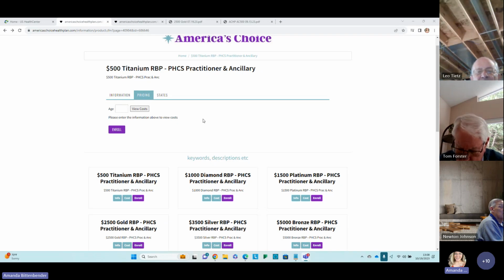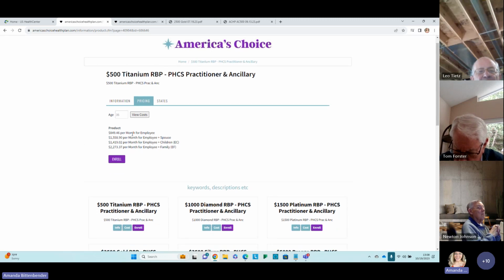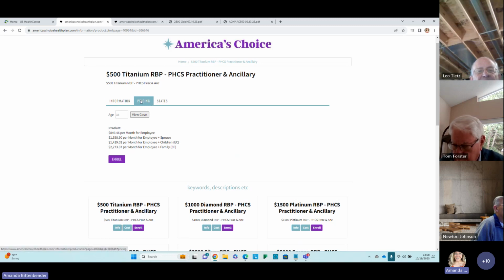So with the different tiers and the different products, you can pop in an age. Let's say you're 35 and you want to view the cost per tier. If it's just an individual, we can see the individual price. We can see individual and spouse, individual and children, and then the family plans as well. Those are the different pricing. If you just want a quick reference, we do have different brochures that compare the prices across all the products.